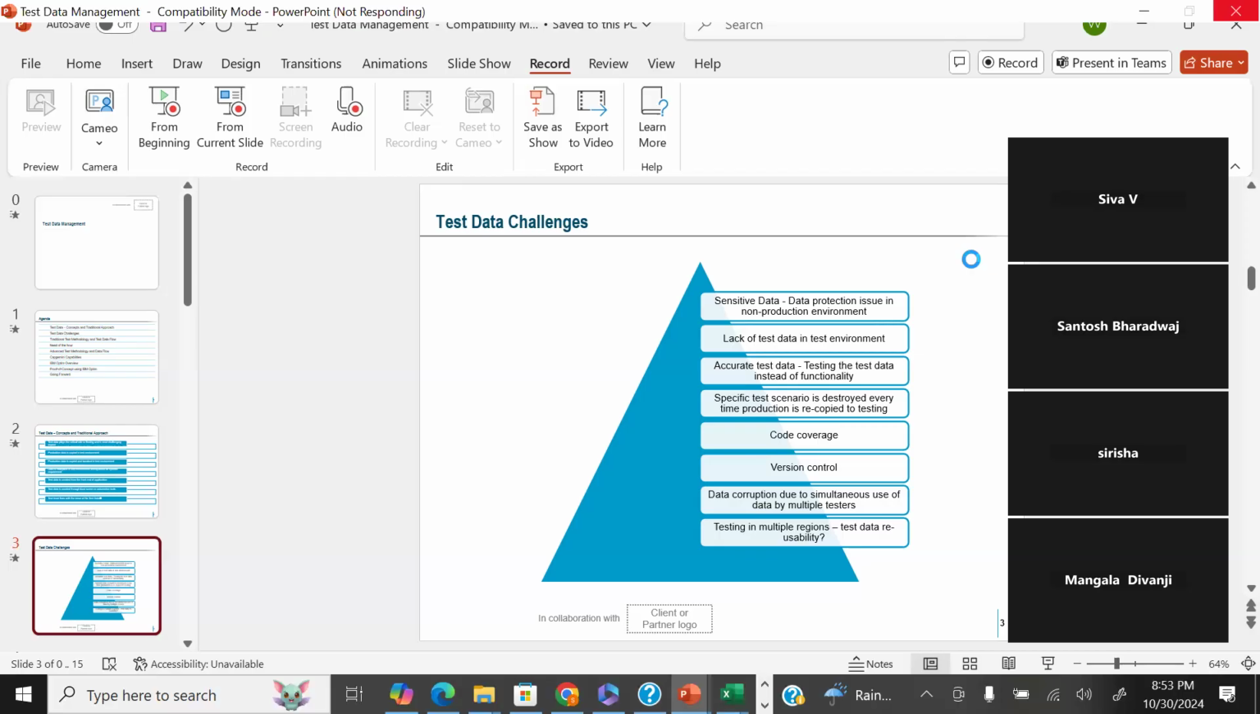Lack of test data in the test environment. In the test environment, we have a lack of test data. We don't have sufficient required test data. These are all the challenges. Accurate test data: testing the test data instead of the functionality, right?